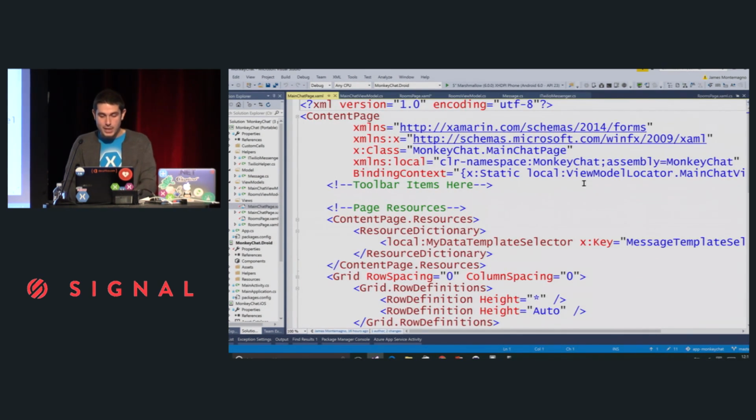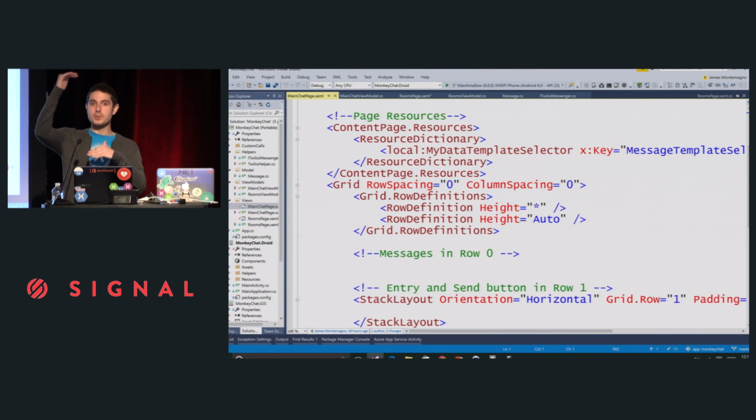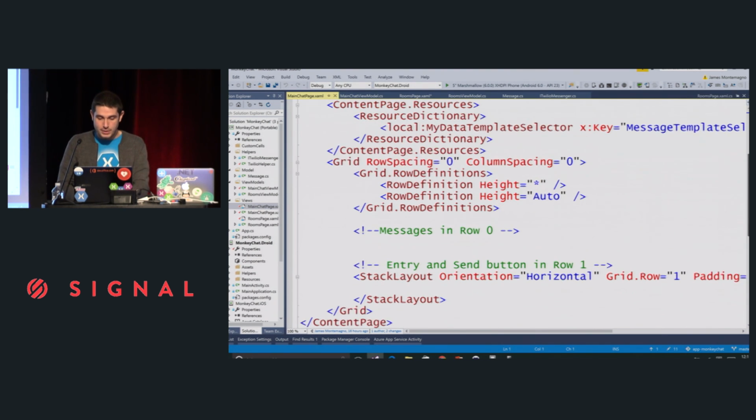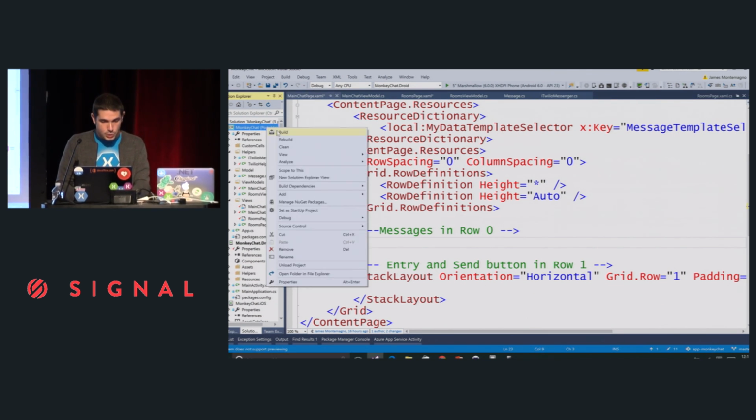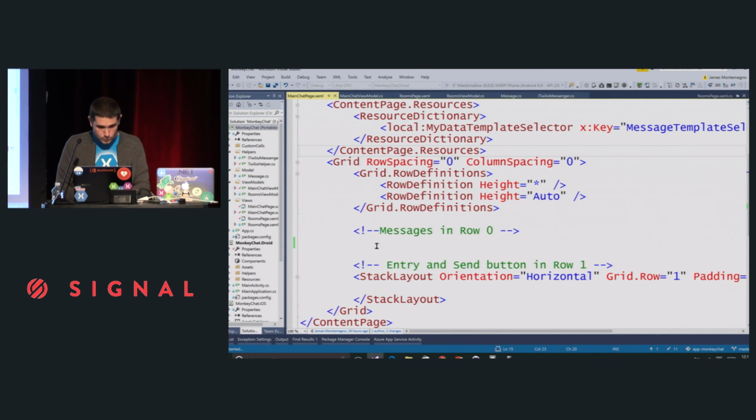I'm going to go into my main chat page here. I have a little bit of XAML set up here. But we can see I have a grid. So the first grid is going to be this big row. It's going to be a big list view of messages. And then down here, I want to put in some text entry. So I'm going to go ahead and build this up, and we want to add a list view into the equation. So we're going to go ahead and add a list view.